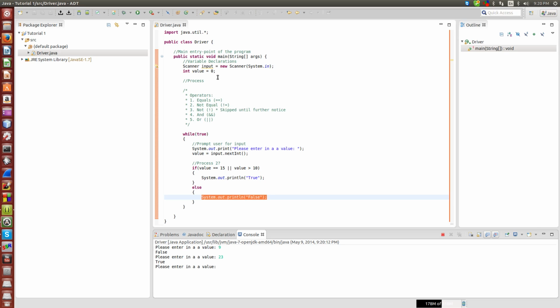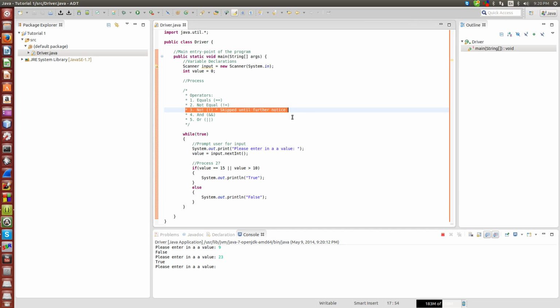Yeah, so that's it for this tutorial with the operators. I'm sorry I kind of messed up when I was trying to explain this not operator, but it doesn't really make sense for me to explain this until we do more booleans, and for those of you who don't know, booleans are a value of true or false. And we'll get into those a little bit later.